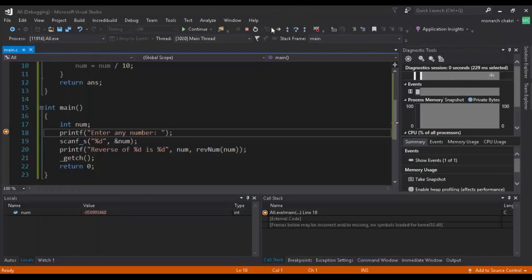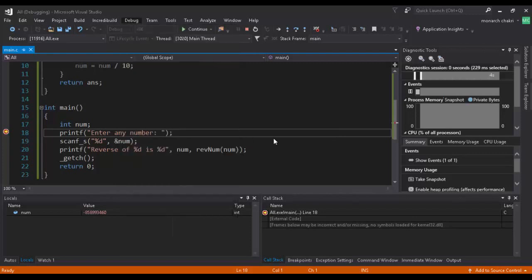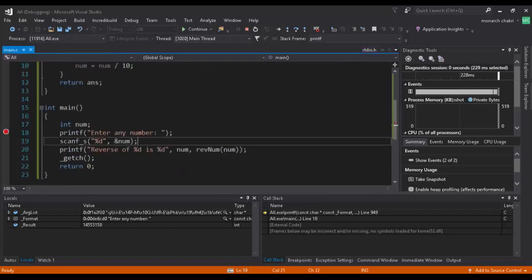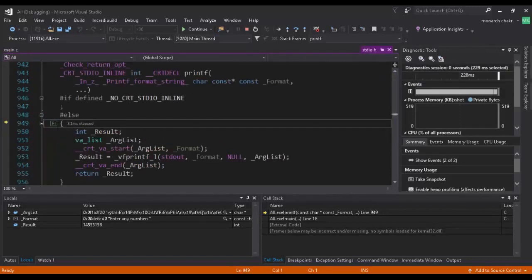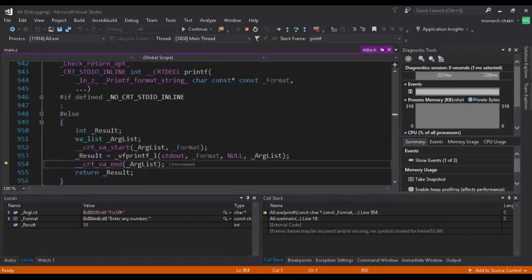These three buttons are present over here in the menu bar. If you are unable to see them, you can go into the debug menu. In that you will be able to see these three: step into, step over and step out. What step into does is that it executes the current line and goes into the next line. So it has actually gone into the stdio. The reason is that printf's definition is in the stdio. So it is now ready to print the statement which we want to be printed.